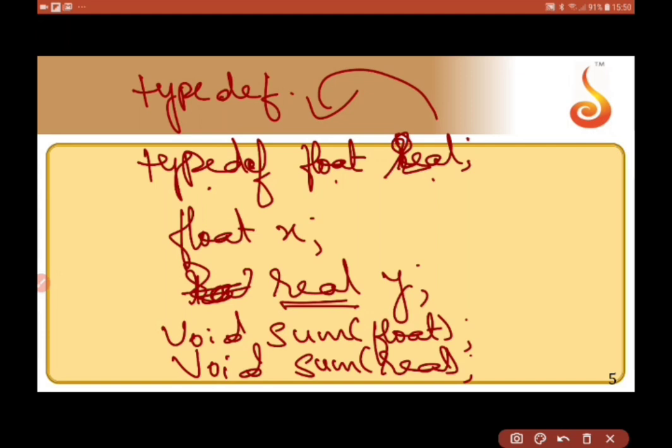So is this allowed? The signature of the function is sum. It is going to take one integer, one float value argument, and here also it is taking one float value only. I am just giving a new name to the existing one. So it basically means what? Sum of float only.